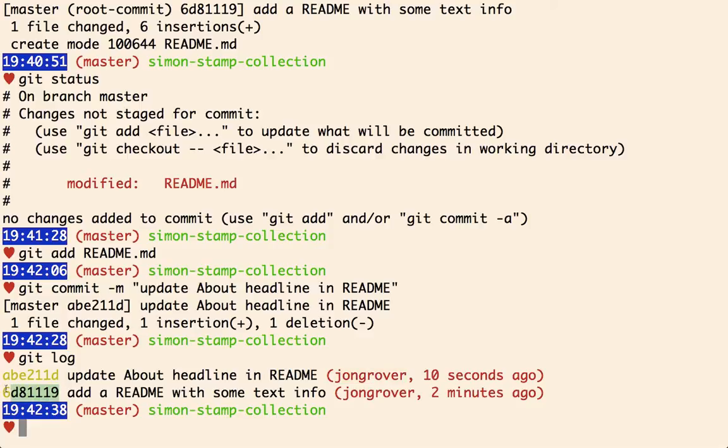And then this other commit, here's the identifier for that. It says add a readme with some text info, was about 2 minutes ago. So you can clearly see this one was 10 seconds and this one was 2 minutes ago. So again, that's git log.